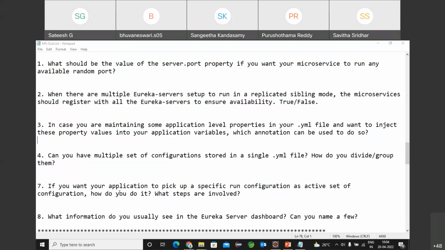Yesterday also, during the demonstration, we had 3 Eureka servers, right? Eureka primary, Eureka secondary, and Eureka tertiary. Did the microservice register with all of them? No, right? It has to register with only one of them. And the replication between the siblings will automatically happen. The state information will get shared with the other replica siblings, isn't it? People who have said true, are you with me?